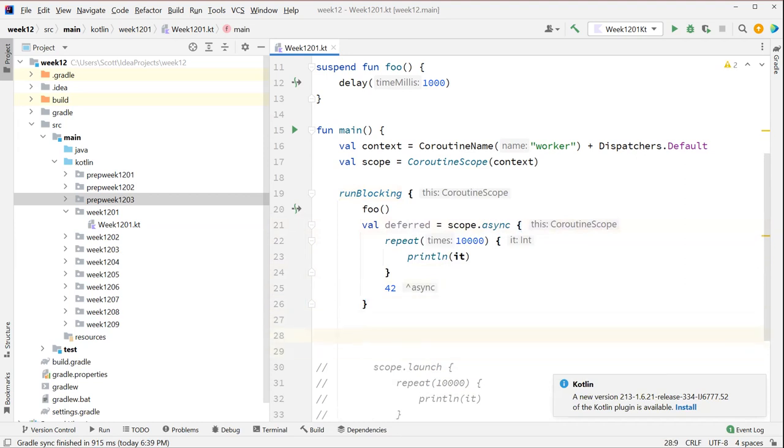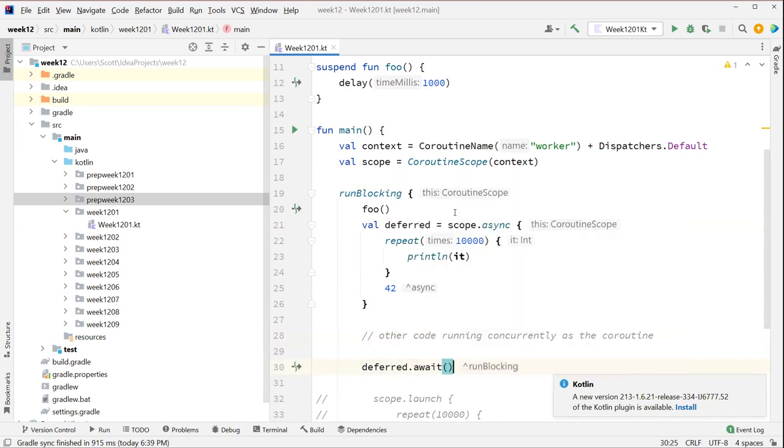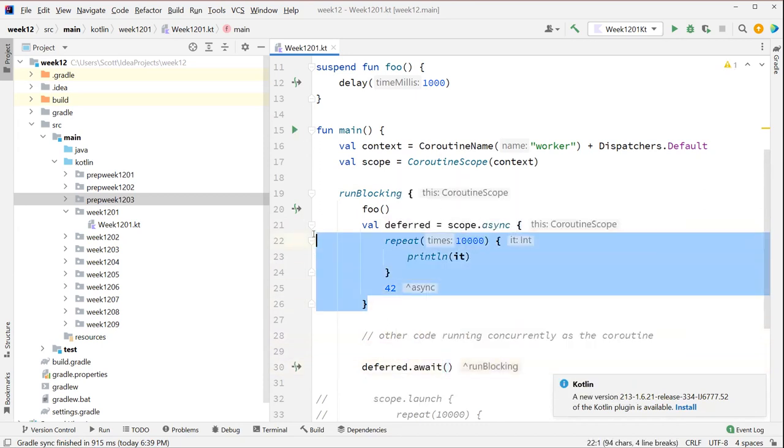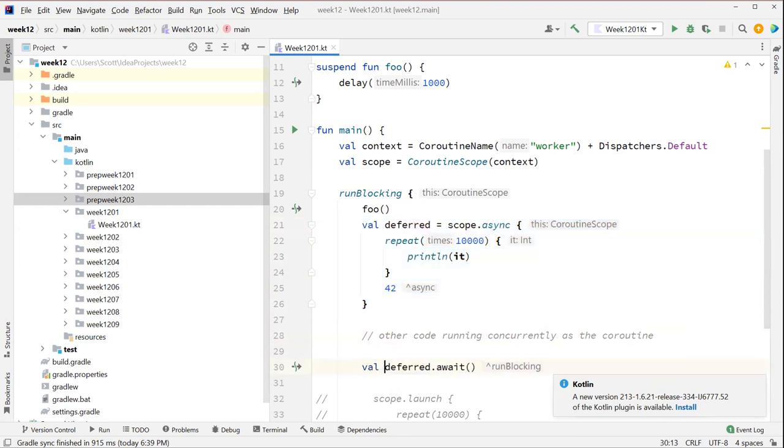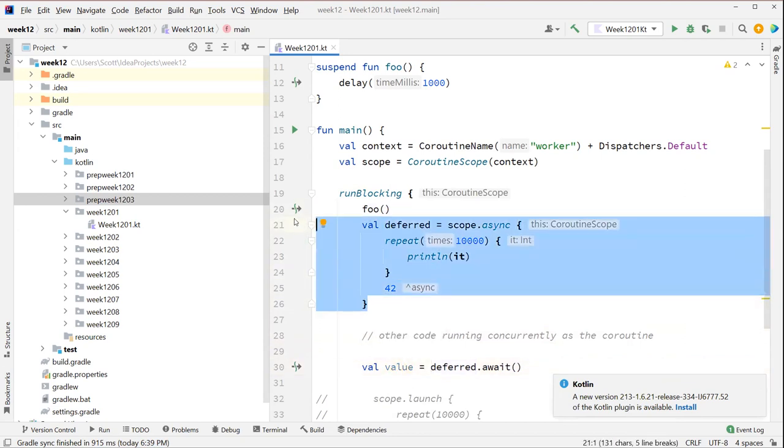And then at some point you maybe have some other code running concurrently as the coroutine. And then maybe I say inside here, deferred.await. And that will wait for this guy to finish executing and return that value. So if I said val value here, we'll see that value is going to be an integer. That's that 42 that's coming back from the coroutine. So what this does is it lets us, if we wanted to, have multiple coroutines launched at the same time, and then at some point we can wait for a result.